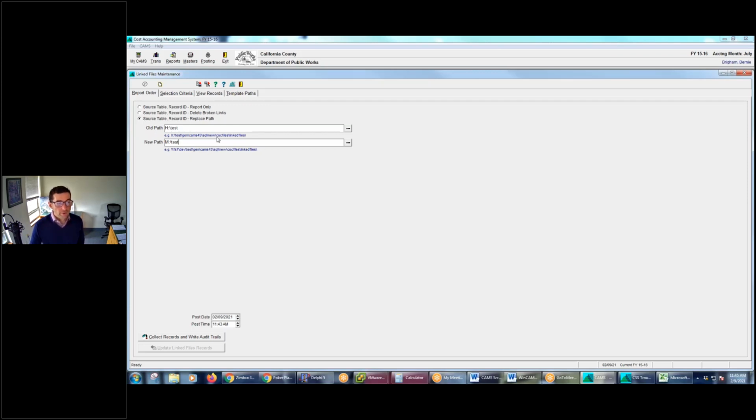So it will run through all of your linked files, and then, okay, I don't have any that are in the H, but I can browse here too. So that allows you to make sure that when things move, or if you want to rename your linked files setup, as long as you do it consistently, you can have an old path and a new path.